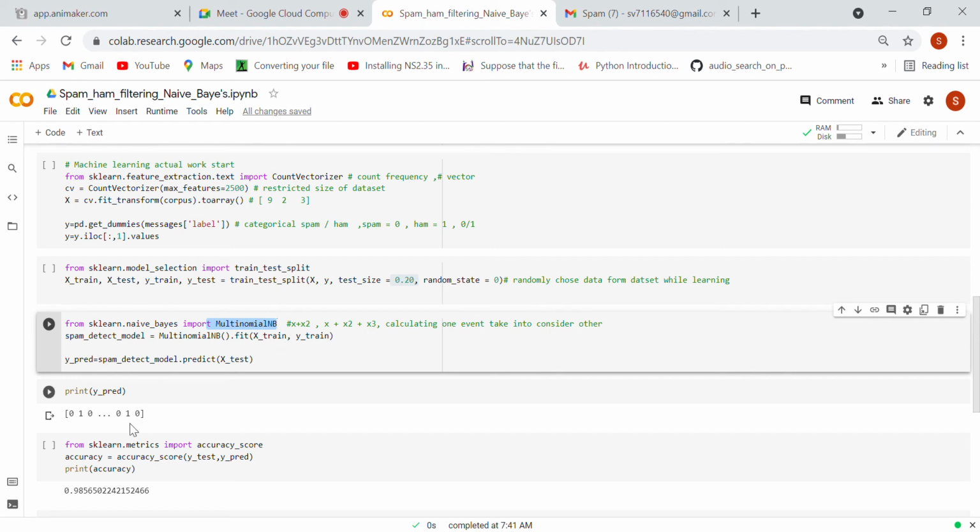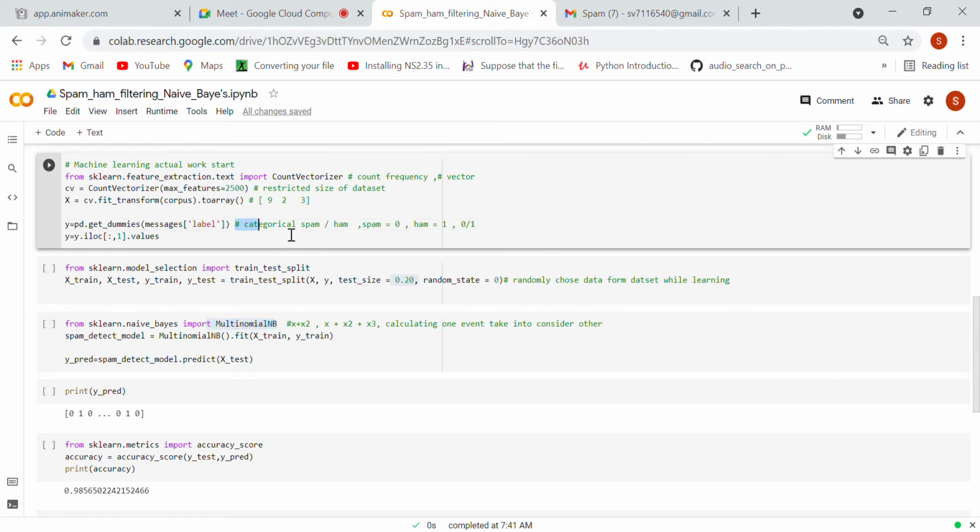Now here you can see the output you are getting: 0 1 0 1 0 1. What is that? 0 is for spam and 1 is for ham. You can see I have added a comment also. Why did I use 0 1, why have I not used spam or ham directly? Internally, the machine works on mathematics, so they want the data to come in the form of 0 1, so it becomes easier for your machine learning algorithm. That is the reason I took it as 0 1.